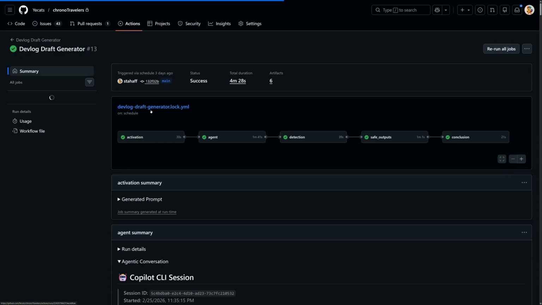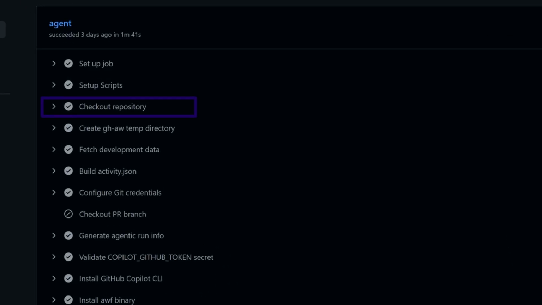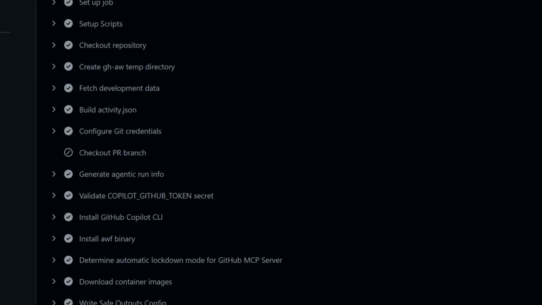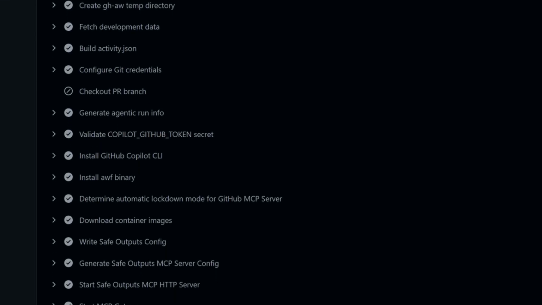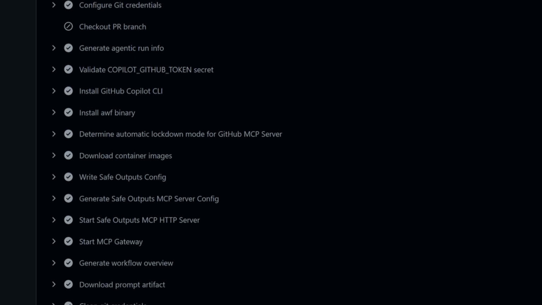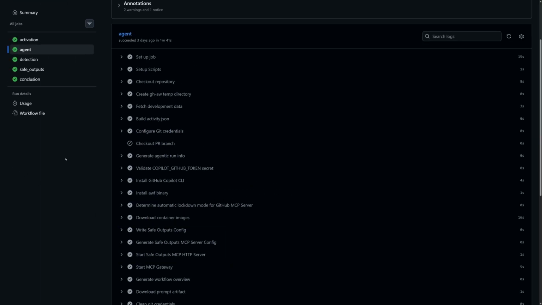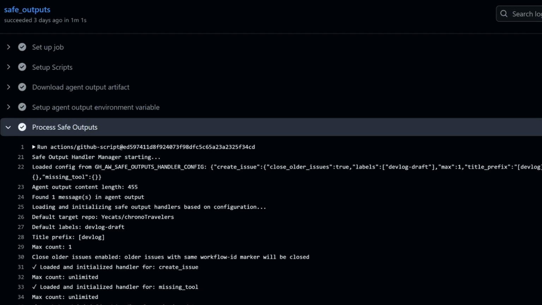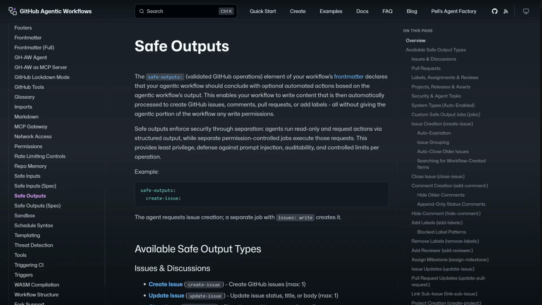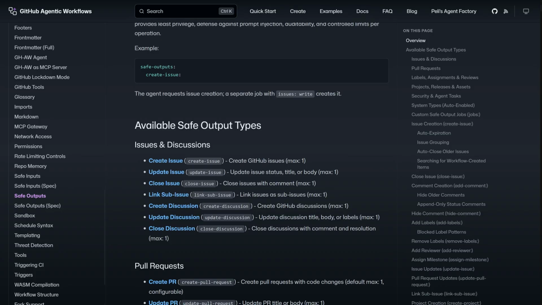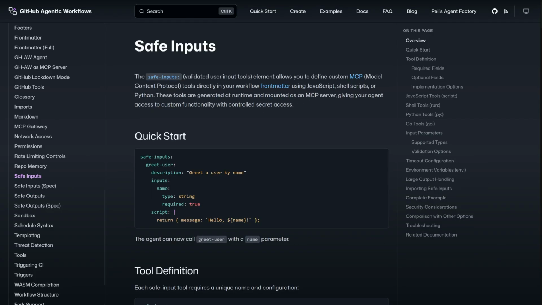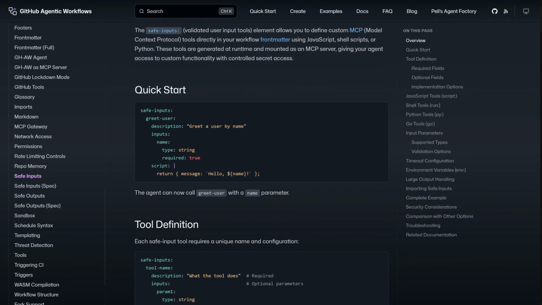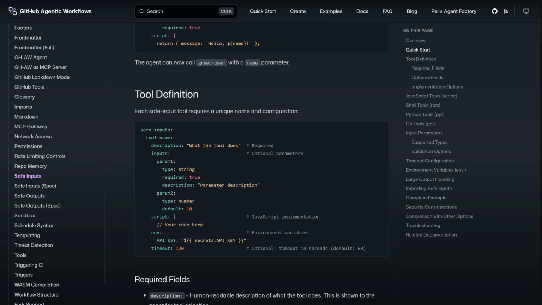When a workflow runs, the agent spins up inside a sandbox on a GitHub Actions runner with your repo checked out. It has access to all the tools that you configured in the front matter, but it cannot reach outside the sandbox to take action. So if it needs to create an issue, it'll make a request, and a separate job with scoped permissions will handle the write. GitHub calls these safe outputs, and you declare them in front matter. There are also safe inputs, which are for giving the agent custom tools with controlled secret access. We're not going to cover that, so I'll link to the docs in the description.